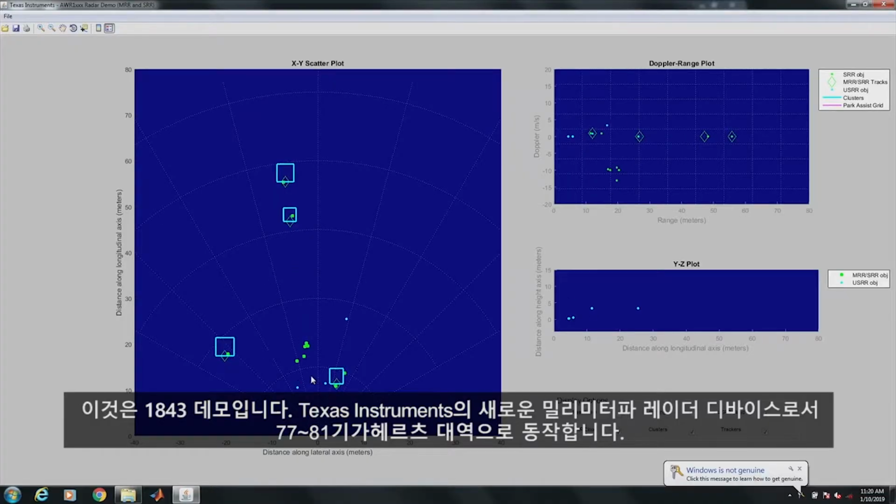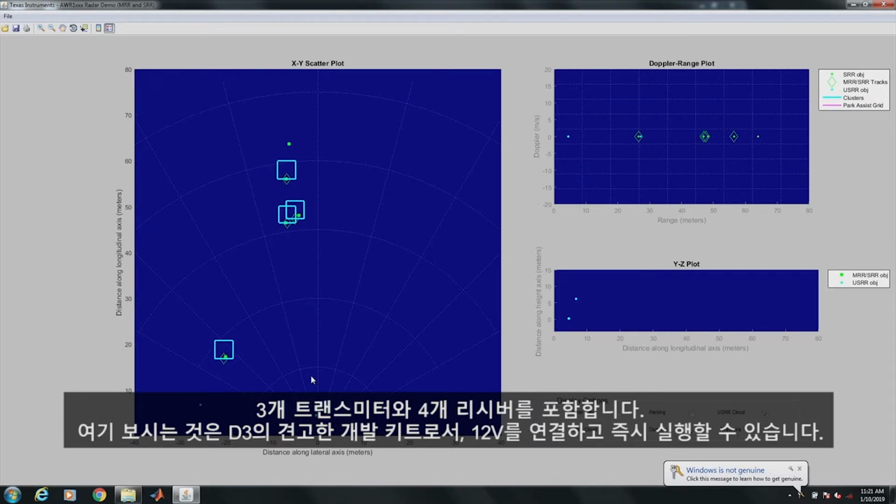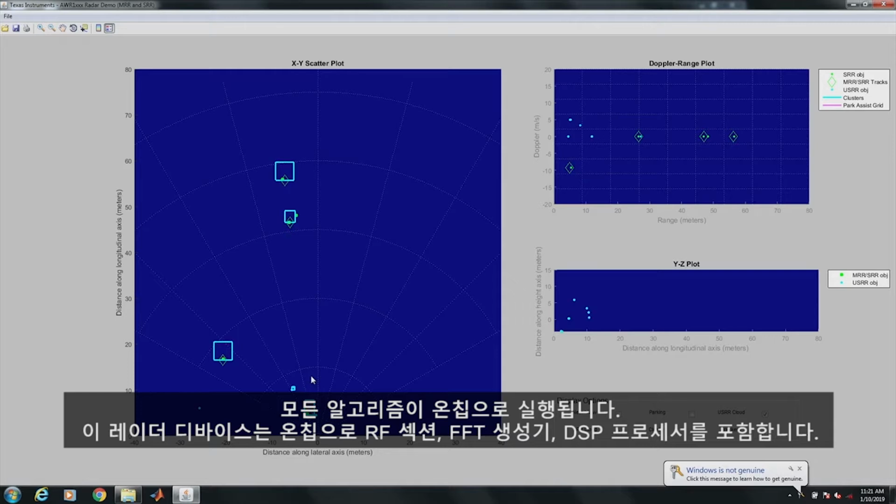This is a 1843 demo. This is a brand new radar, millimeter wave radar part from Texas Instruments in the 77 to 81 gigahertz range. It has 3 transmitters, 4 receivers, and what you're looking at is a ruggedized version development kit from D3 that allows you to go on vehicle, plugs in 12 volts, and can run out of the box. It's actually all the algorithm is run on chip. So this is a radar device that has the RF section, the FFT generator, and a DSP processor on chip.